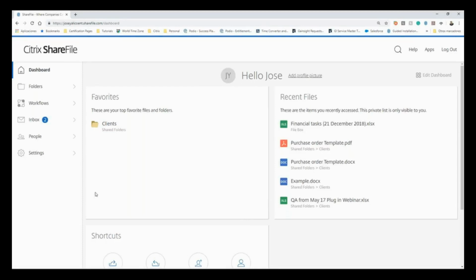Okay, now let's take a view at the dashboard. The dashboard is basically the landing page after you log on to Citrix ShareFile. This is going to be the view that you will have as soon as you log on. As you can see, we have by default 3 default sections over here at the center. So we have favorites, where you can check on the folders and files that I have marked as favorites, right?